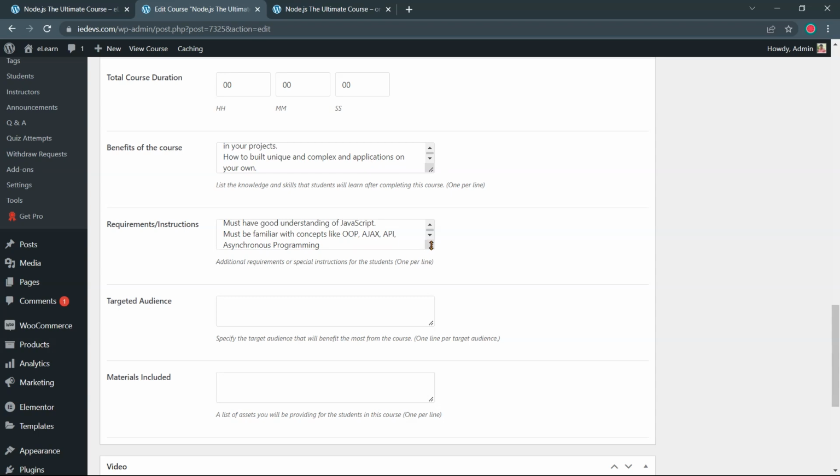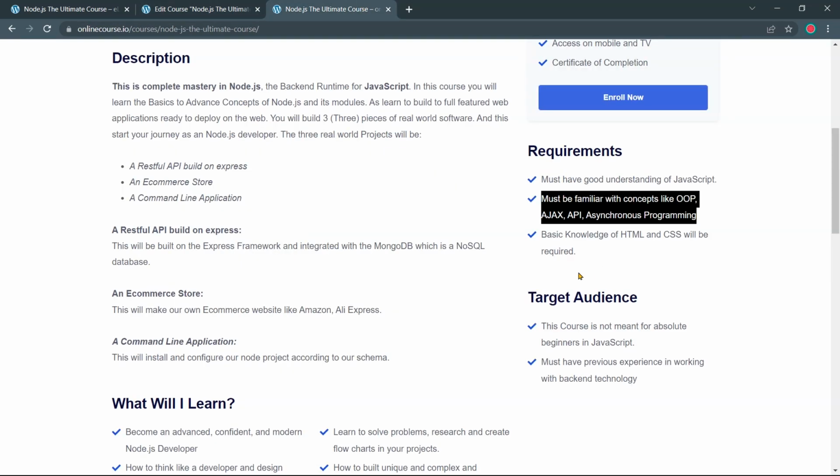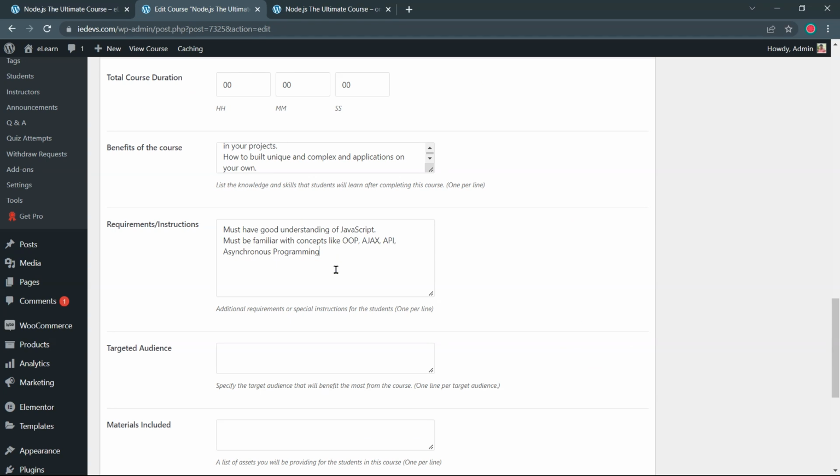We can also stretch this input box by selecting and dragging the cursor. Let's go back and copy this one and paste it in a new line.